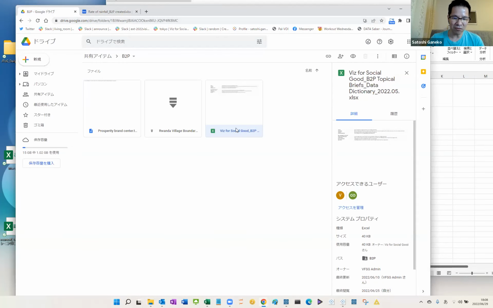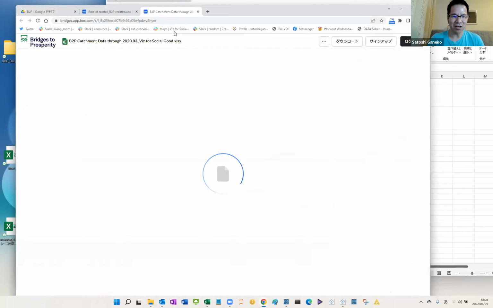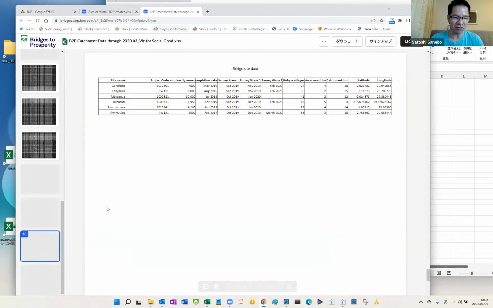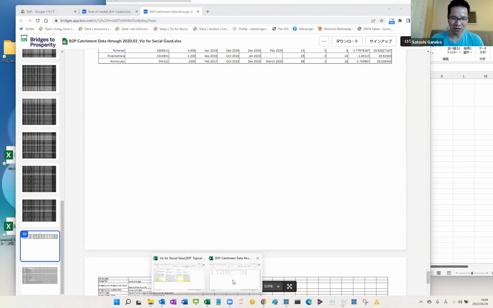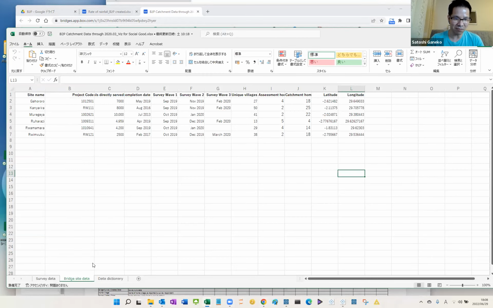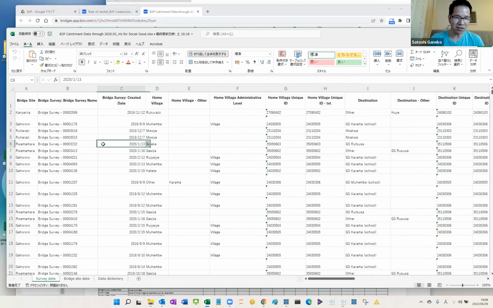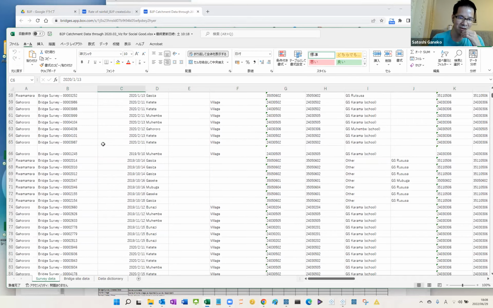But the important file is here. This is the main file of this project. You can download the big Excel file from here. Of course, it's an Excel file, and this is the main data. One sheet is survey data of a survey of people working on bridges.